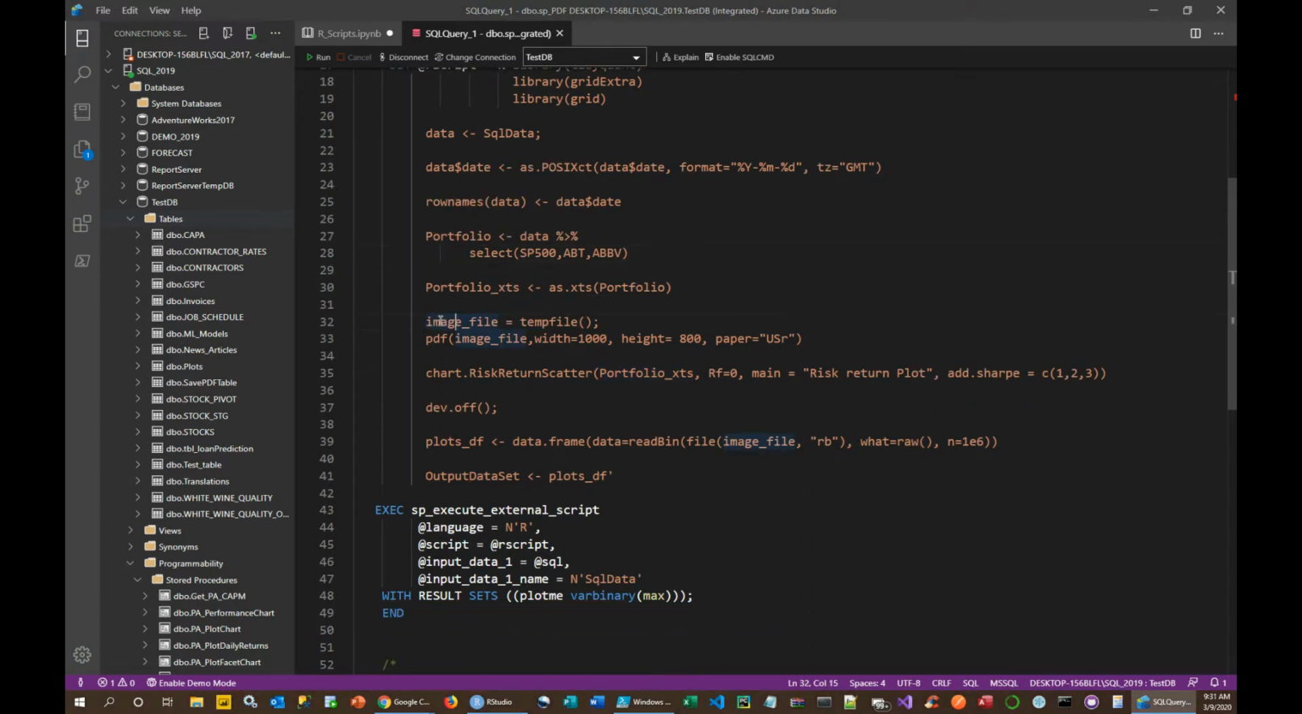And then I set up, like we did before, this image file variable. You set it equal to this temporary storage space that is created by the tempfile function. And in this case, I'm not using JPEG, but I'm setting it to PDF. And I'm passing in the image file. And I set the width and the height. And this one creates a landscape format. So that's why I say paper to USr.